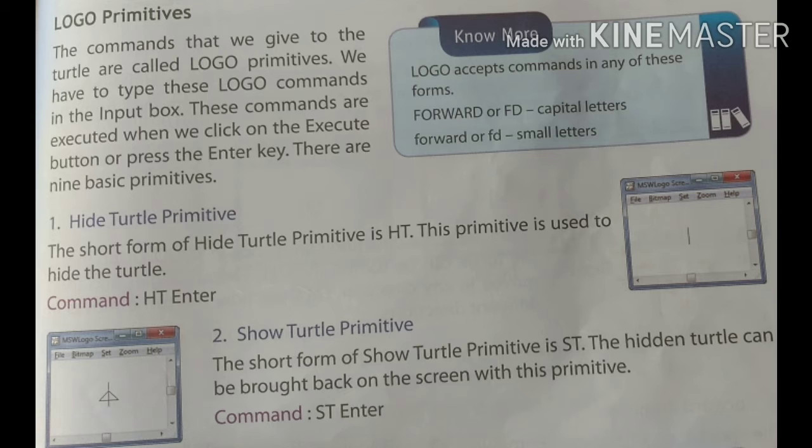First one, hide turtle primitive. The short form of hide turtle primitive is HT. This primitive is used to hide the turtle. Command: HT, enter. Second one, show turtle primitive. The short form of show turtle primitive is ST. The hidden turtle can be brought back on the screen with this primitive.